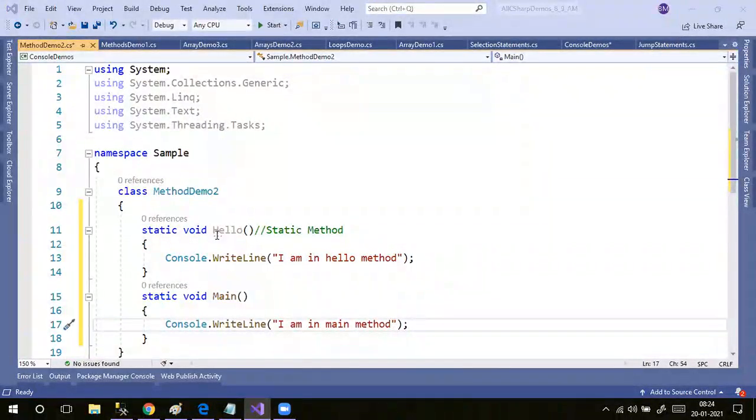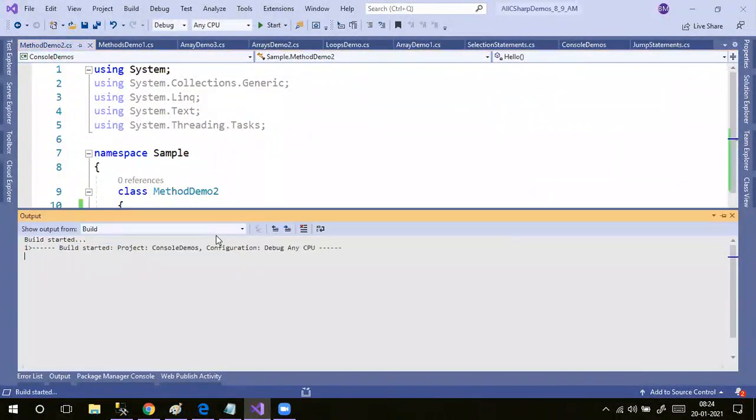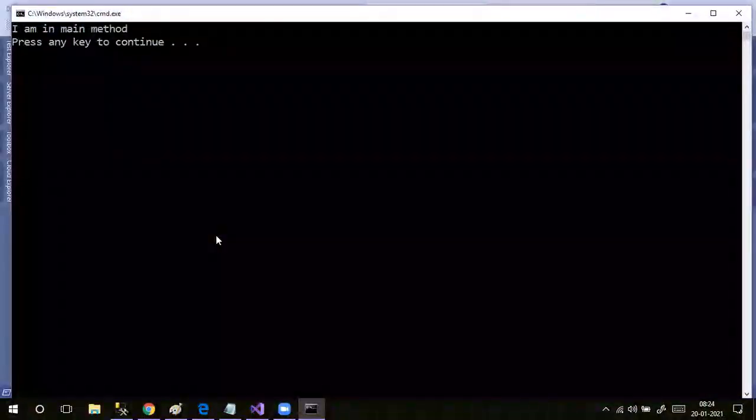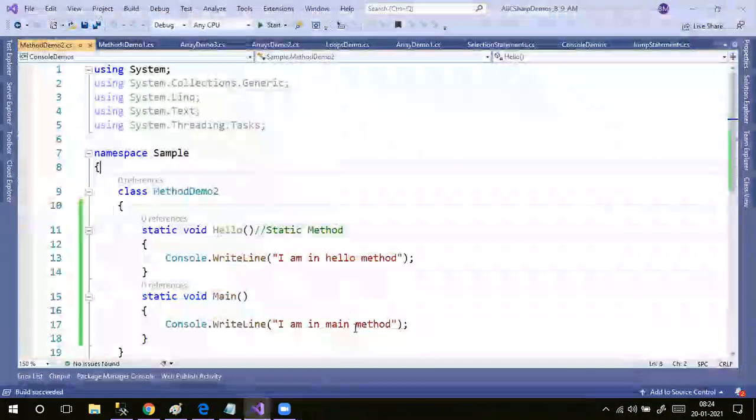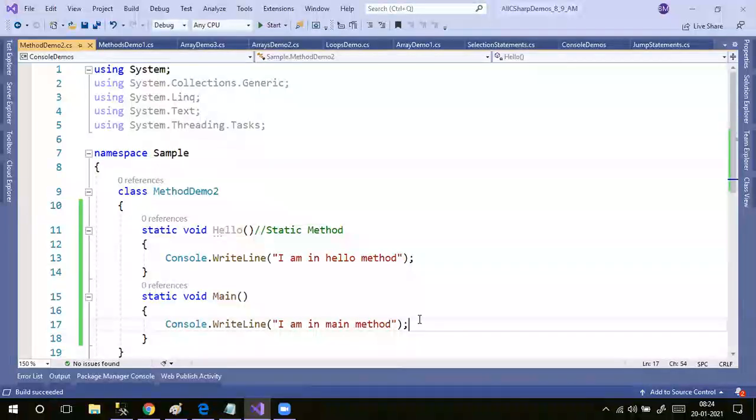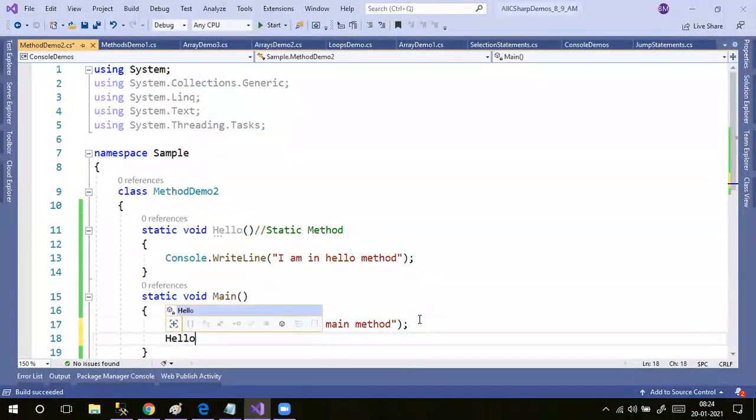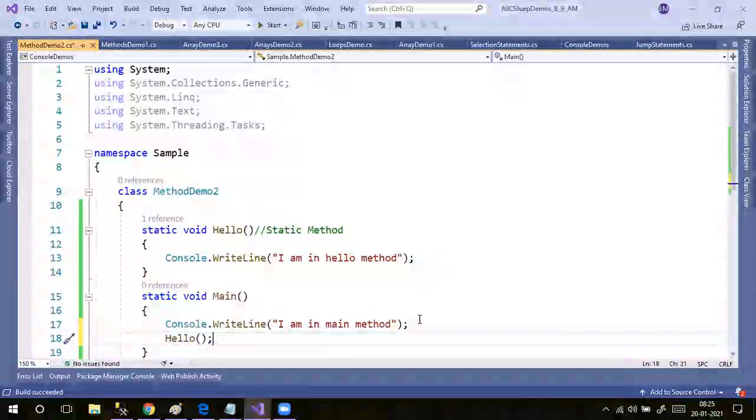Now, suppose when I run this program, I'm in the main method because I'm not calling that, so it won't. So I'm calling this hello method here. So obviously my output will be, sorry, I'm in main method. After that, I'm in hello method will display. That is okay. Now I'm writing one more method.